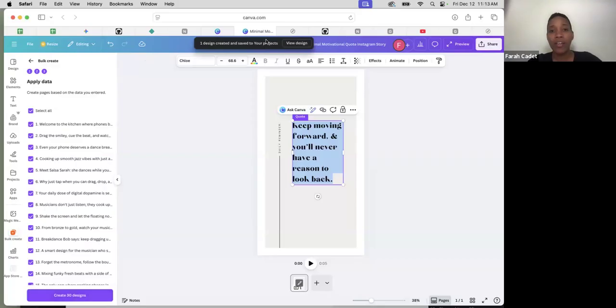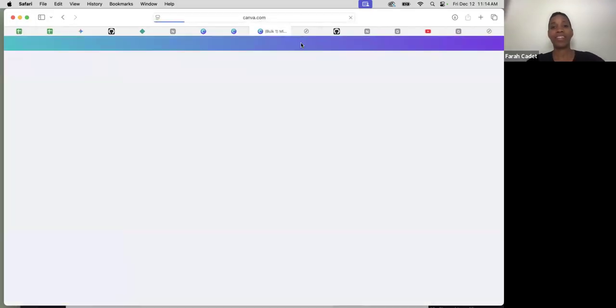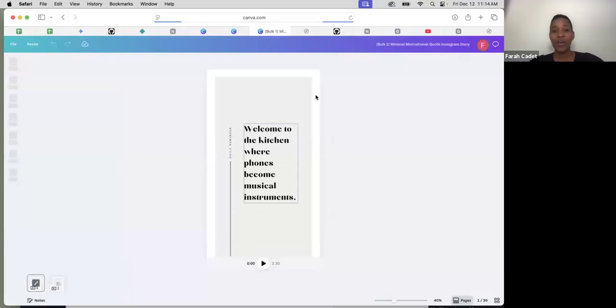Oh, and there we go. One design created and saved to your projects, view design. I've hit that button like 4 times before, waiting for the new thing to open. But in fact, again, sometimes you just got to pause, look around. Oh, and I lost it. Okay, I'm going to click it again because I know it's there, but there we go. Okay, so here we go.